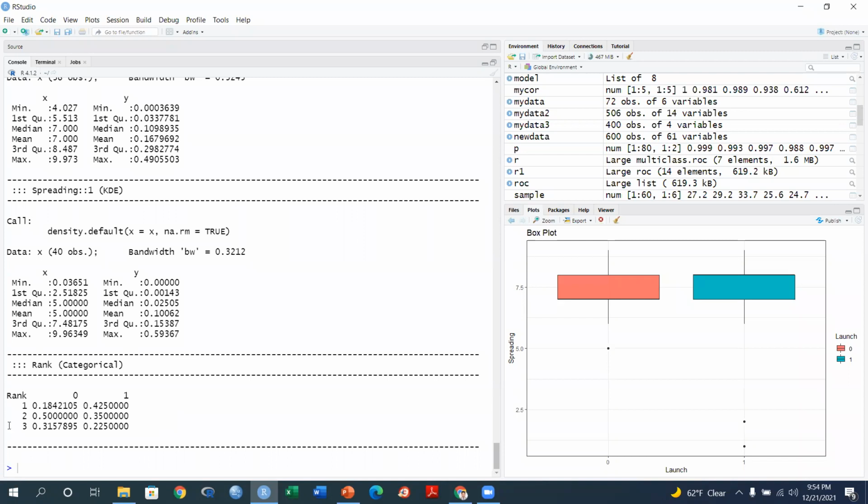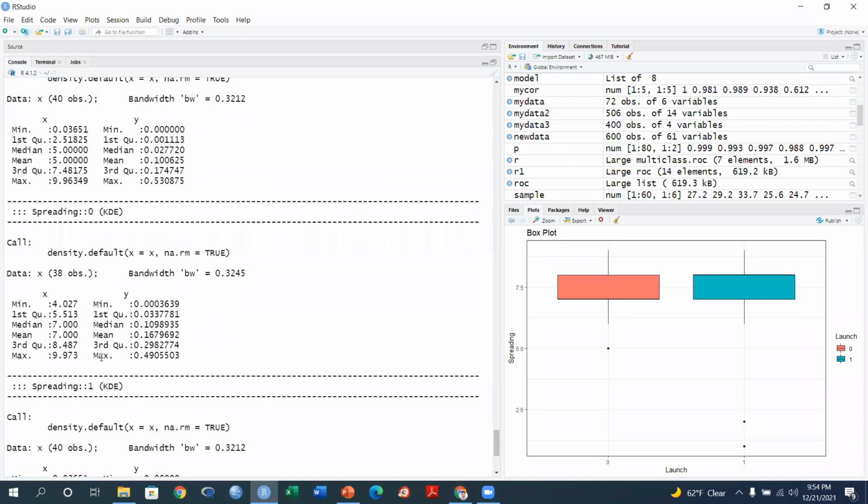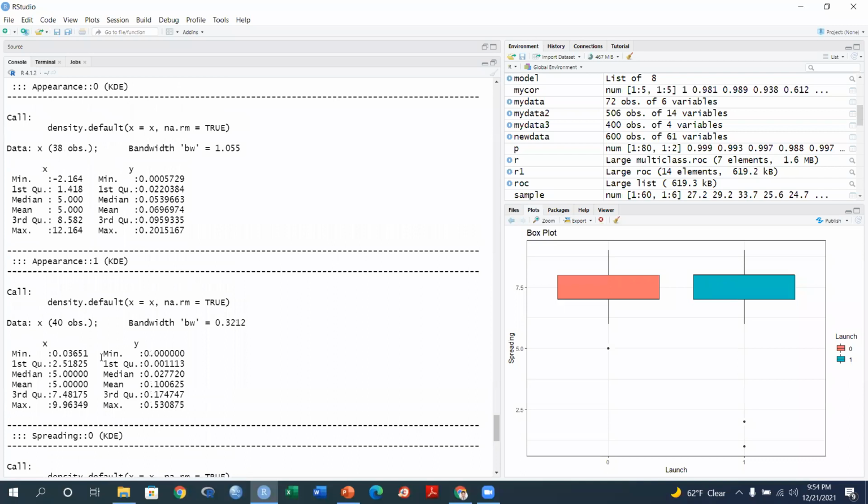Okay, tell me. Sir, 50%. 1, 2, 3. Which one has the higher probability? 0.5. 0.425. Really?